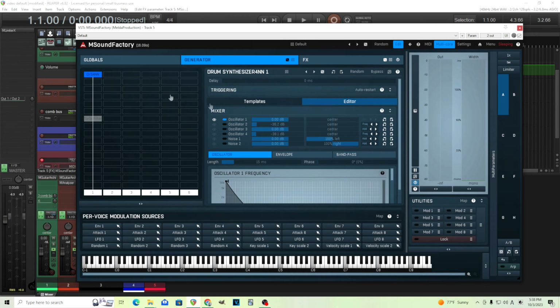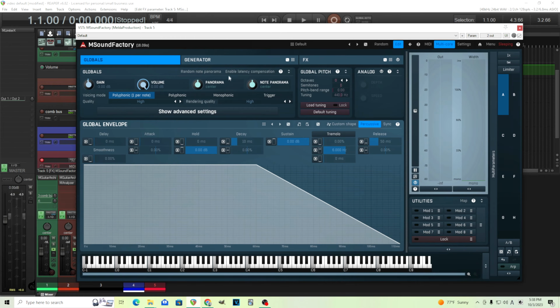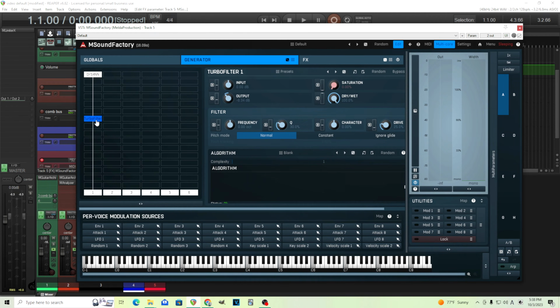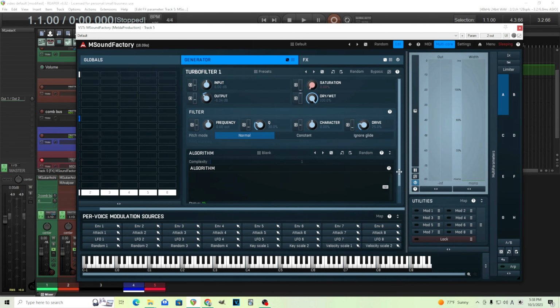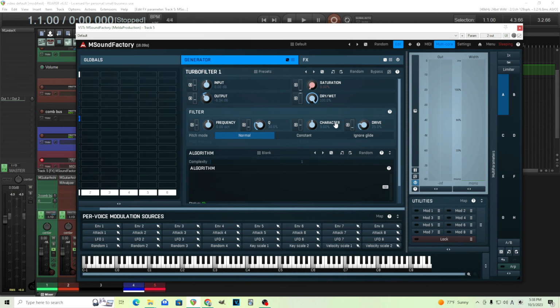Actually, I might want to turn this down because this is getting a little bit loud. It's probably easier to just turn down here. Turn that down by a little bit. Now we have TurboFilter in here inside M Sound Factory, and there's nothing in here, so it's not doing anything. We're just getting a click sound. And I'm turning the output down because sometimes this gets loud. Remember, whenever you're doing anything with comb filters, it's a good idea to turn that limiter on here.